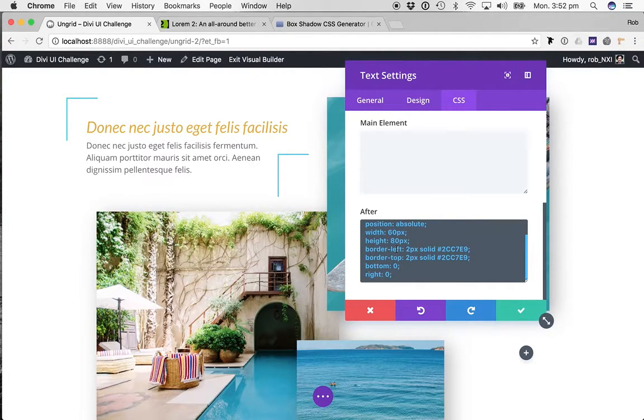And we're going to change where the borders are. So instead of border left, we're going to border right. And instead of border top, we're going to border bottom. Now I am just going to change the width and height just for the sake of it looking slightly different. All right, that looks very cool.